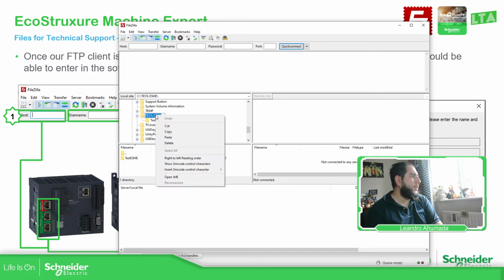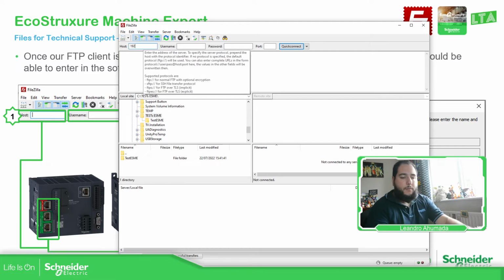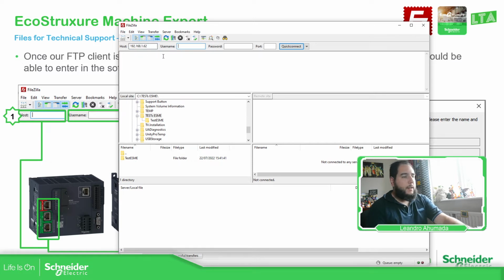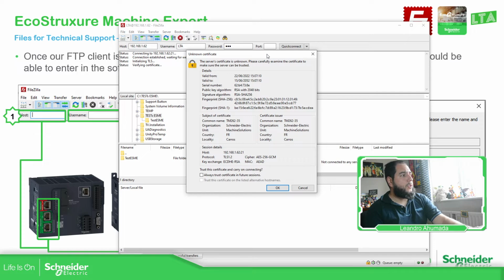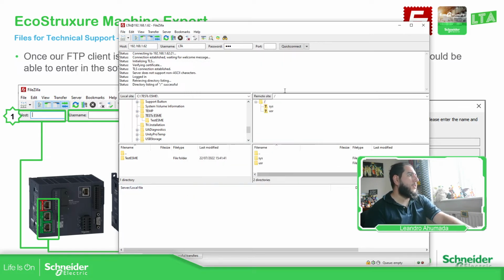You can see it's created over there. So here, IP address 62, and on this side, just have a check. I've been using LTA as a password, as in the previous videos. Quick connect. In this case, it's asking me for certificates. I'm going to trust. And then you can see you have system and users.